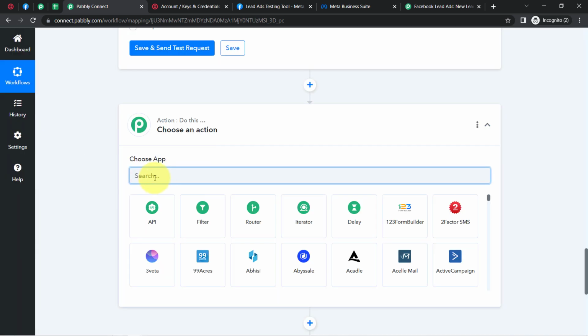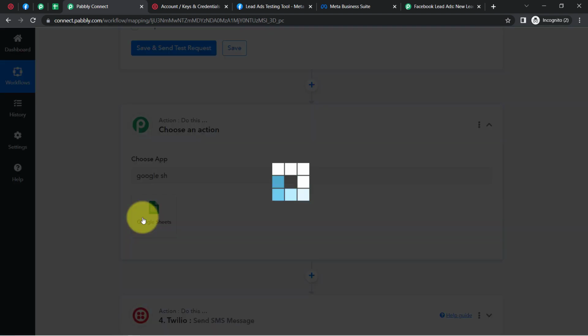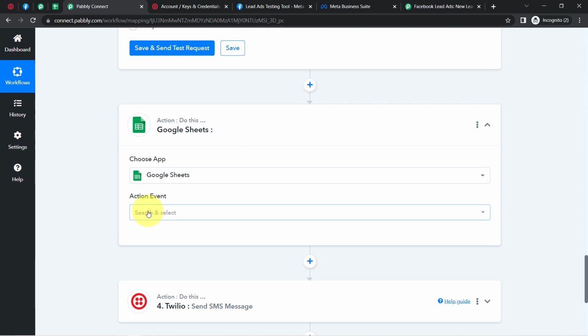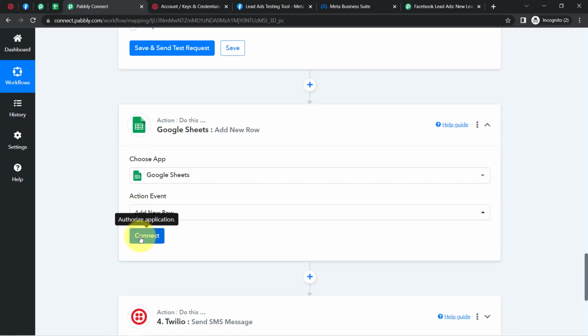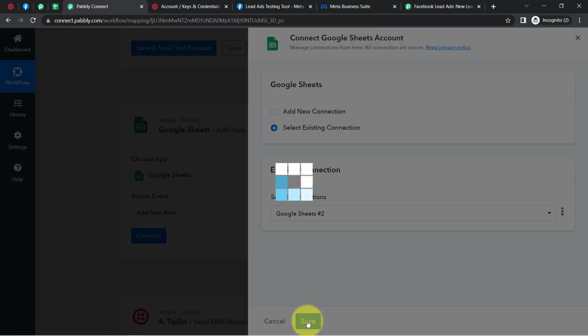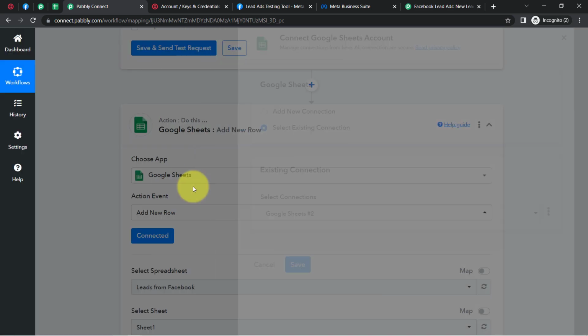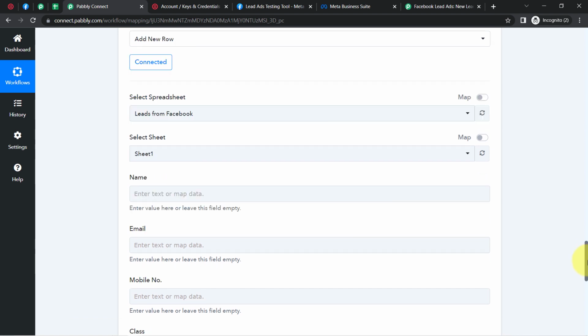Okay, so let me search for the Google Sheets here once again, and here I'll be adding the details of that person. In the action event, select this add new row, simply click on connect, and this time I'll go with the existing connection only. Simply click on save, and this is how the Google Sheets will be connected with Pabbly Connect. Once again, you just need to search for your sheet.